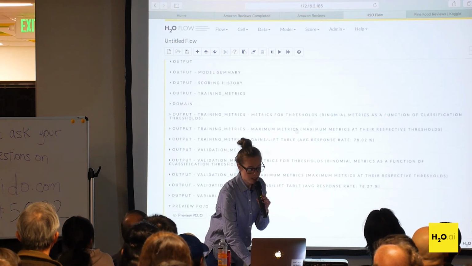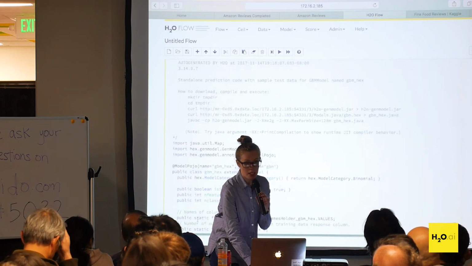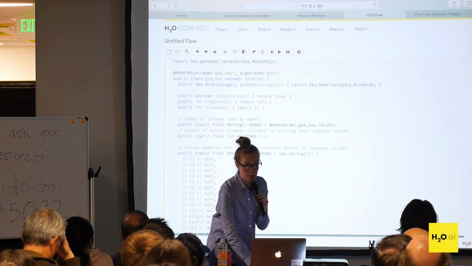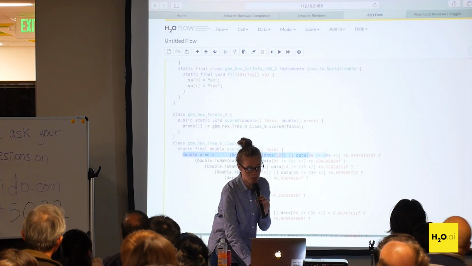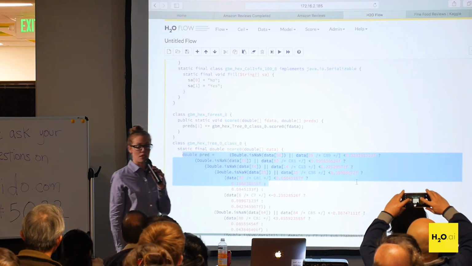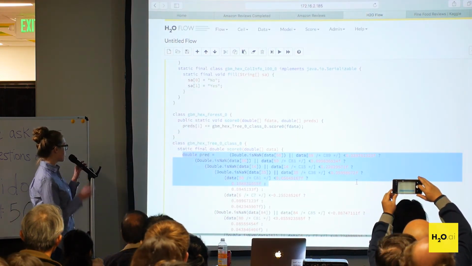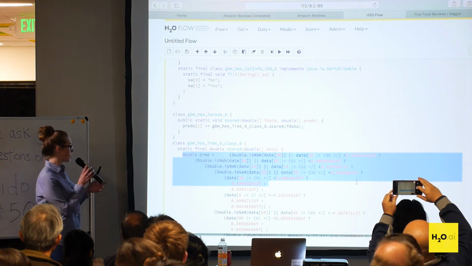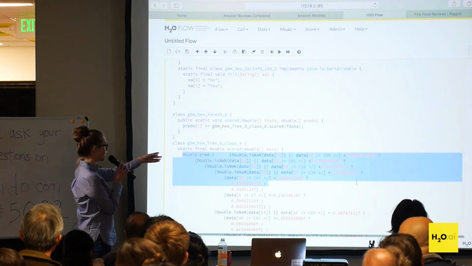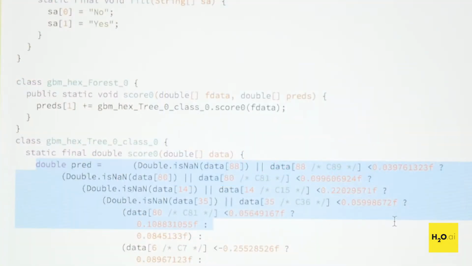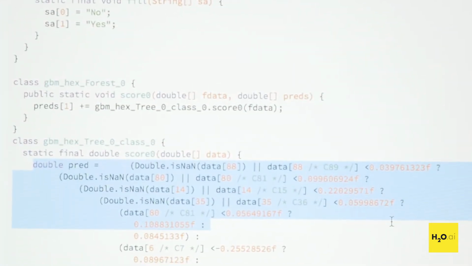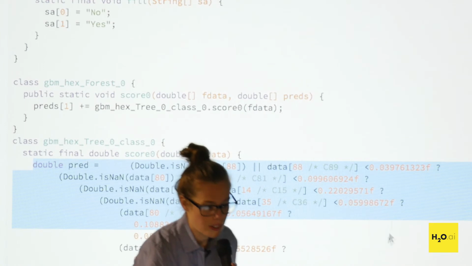There's some gains and lift tables, and then we also have the POJO. So this is the Java representation of the model we just built, completely independent of H2O. I'm just going to go down a little bit. It's actually just Java code, it's just if-else statements. So this is really low-level Java. You can see it's just kind of memorizing the tree, the path the tree took. So in this case, if C89 is less than 0.39 and C81 is less than this and so on, you're going to predict this. So this can be used for maybe now if I want to build some product that will automatically tell me good or bad review. I can use this in my production. Okay.